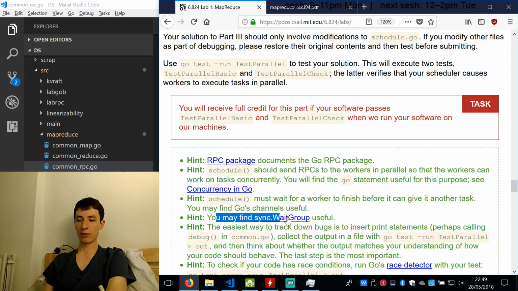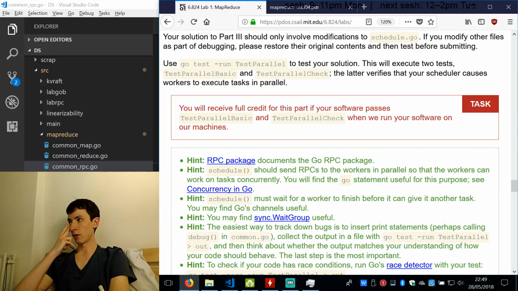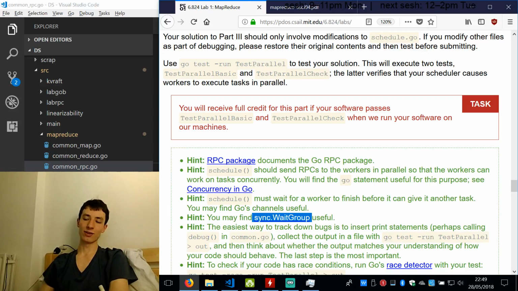You may find sync.WaitGroup useful. I know sync.WaitGroup because there was that messed up problem within A Tour of Go, the last question on concurrency, that required you to use things that you don't know about because it didn't tell you about them. Well, a neat way of doing it is sync.WaitGroup.